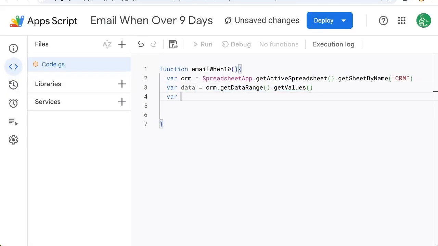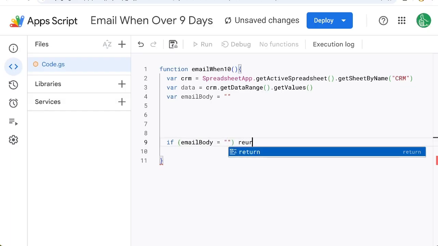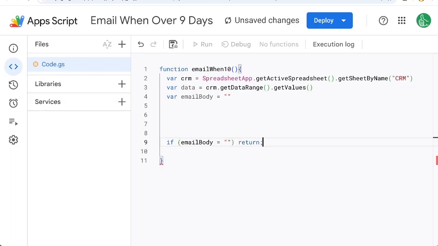We'll start with an email body that is empty. This is important because when we start to grab the data, if there is no data to grab, we will look at this email body and say, hey, if there's nothing, don't do anything. So we're going to go down here at the end and say if emailBody is still equal to this, then just return, meaning skip the rest of this and just move on with our lives.